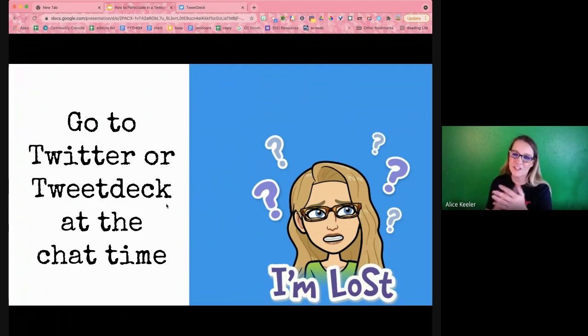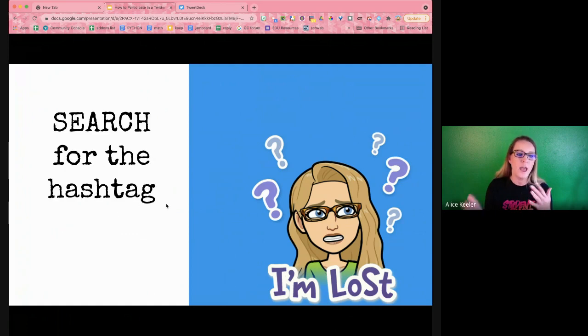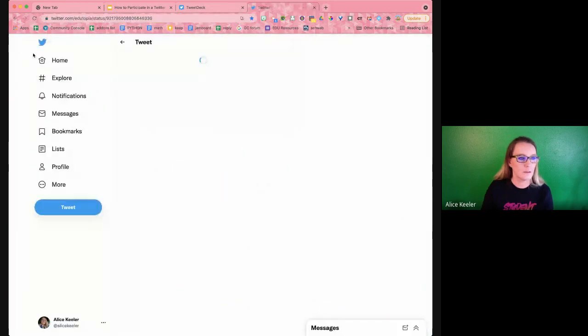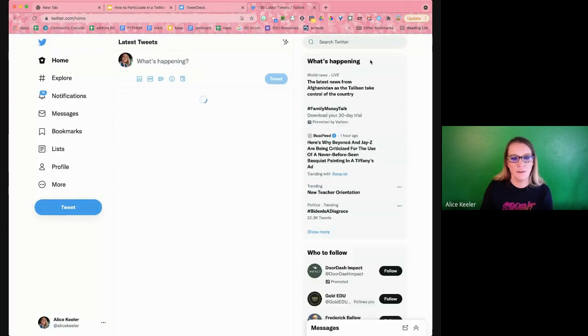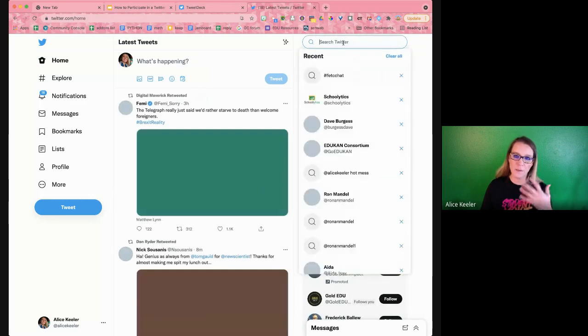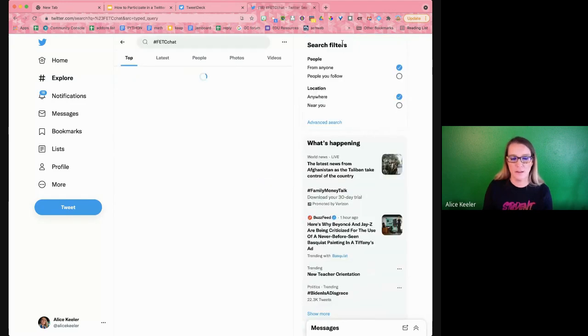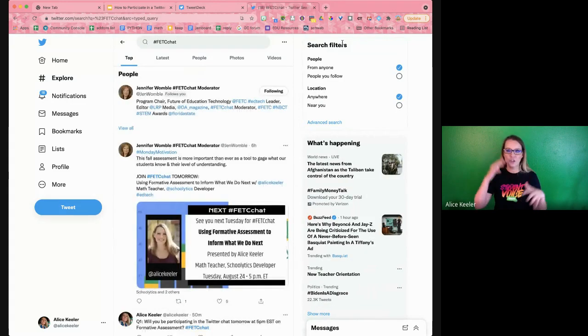But at the time of the chat, I just want to go to Twitter and search for the hashtag. So I'm going to go to Twitter. There's a search box up here in the upper right, and I'm going to do hashtag FETC chat and push enter. You'll see this brings me to anyone who's using the hashtag. I don't have to be following them, and they do not have to be following me. So this is a way to interact with some new people.